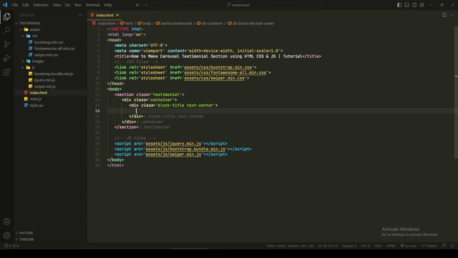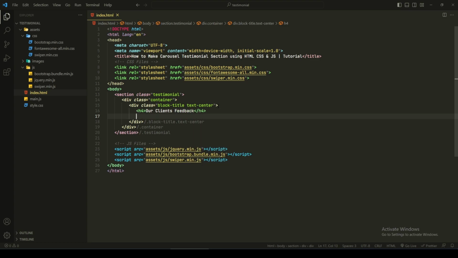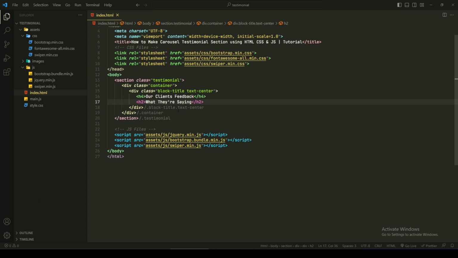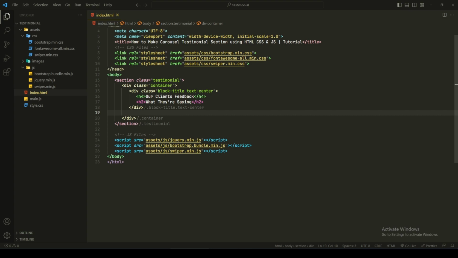And here in this block title div, we need to take an h4 tag, where we write our headline, feedback. After that, below we need to write another h2 tag right here, and write the same. So here we have written the headlines, and after that, in this container div, we have to write a row class div.